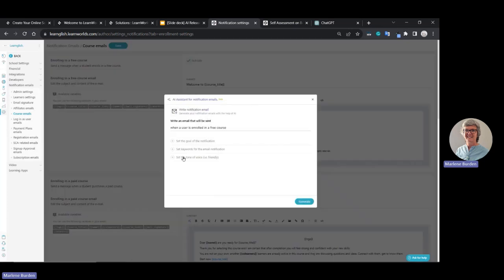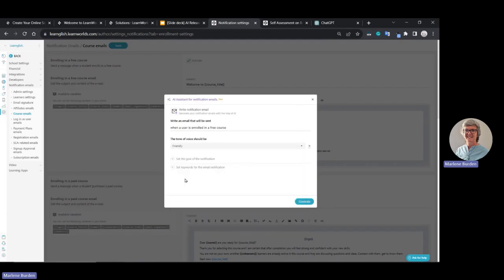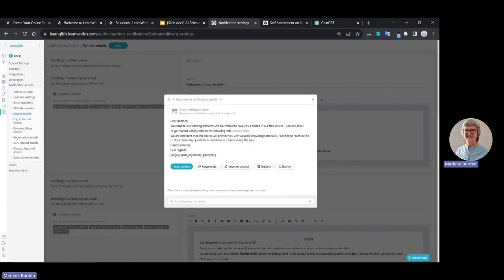So let's go over to set the tone of voice. And for this, we want to make this friendly. It wouldn't make sense to keep this inspirational, but I'm going to keep it to a friendly tone of voice and press generate. Give it a moment to come up with the text. So let's read through it.